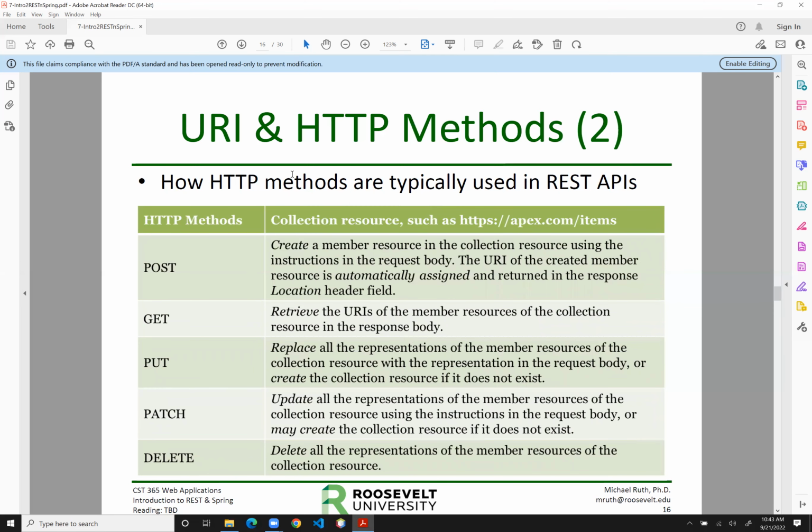So how is it typically used in REST? Post is used to create. The URI of this created member resource is automatically assigned and returned in the response. Not necessarily, but it is. Get is to retrieve the URIs. Put is to replace the representation with the one given. Patch updates the representation using instructions. Now, we're going to avoid patch like the plague, but delete.